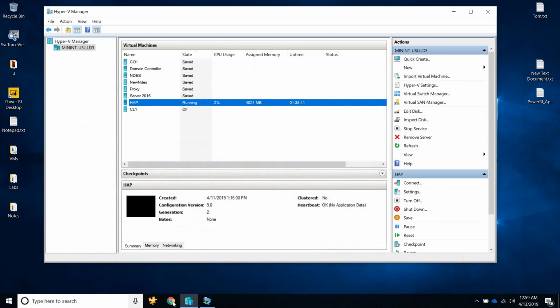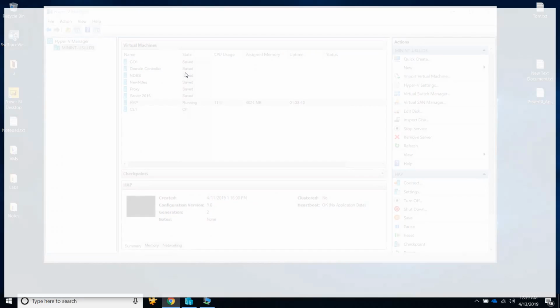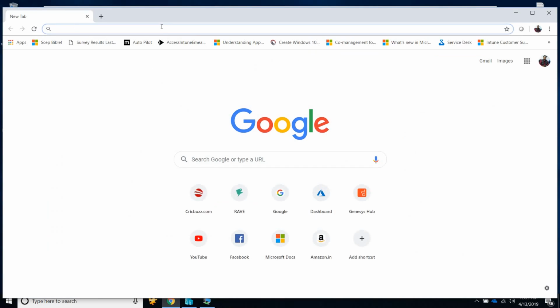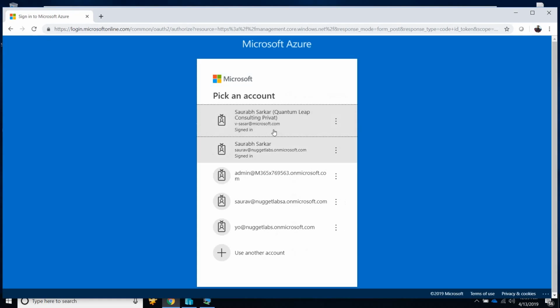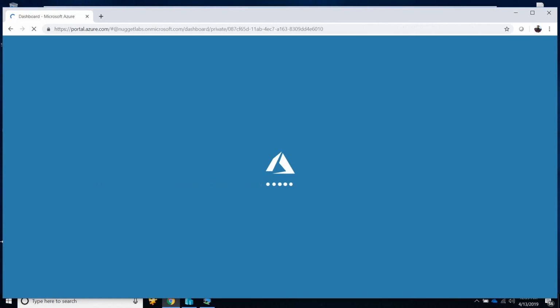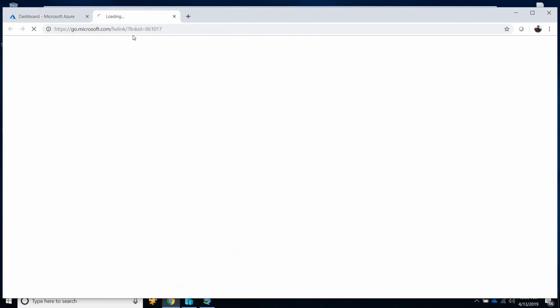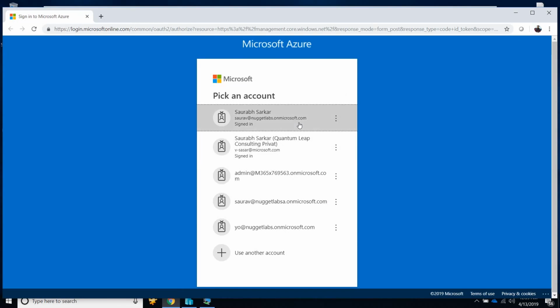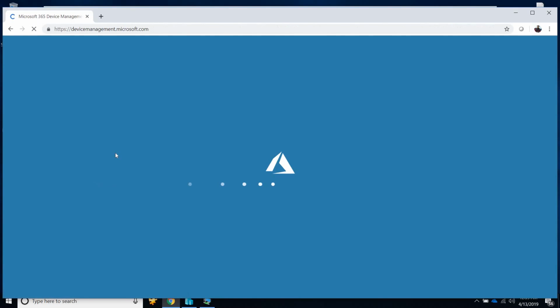So now what we are going to do is log into our Azure portal, and make this application managed by using AppLocker. I'm going to show you guys how exactly to extract the AppLocker file for the Power BI application, and then we can make this application managed.